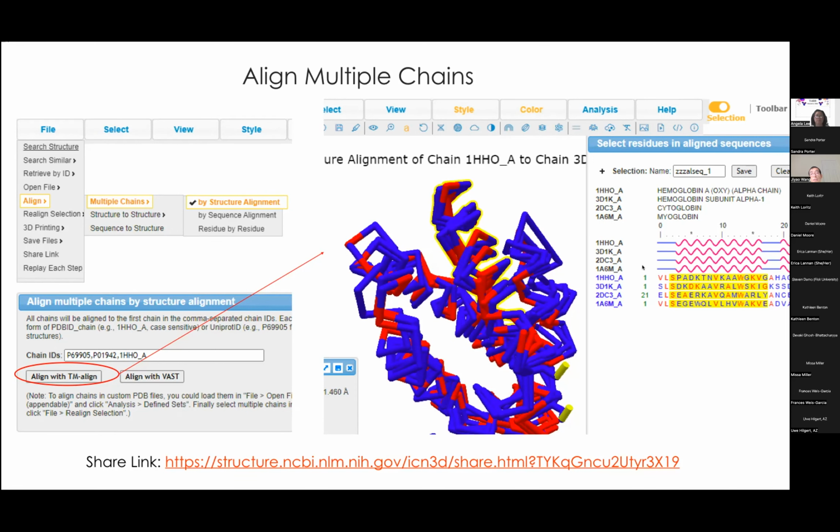And if you want, you can also directly launch this alignment page by going to File, Align Multiple Chain by Structure Alignment. You can do sequence alignment or residue mapping, but here I choose by structure alignment. You can just input your AlphaFold UniProt ID or the chain name and align with TM-align, and you will see something similar like this.